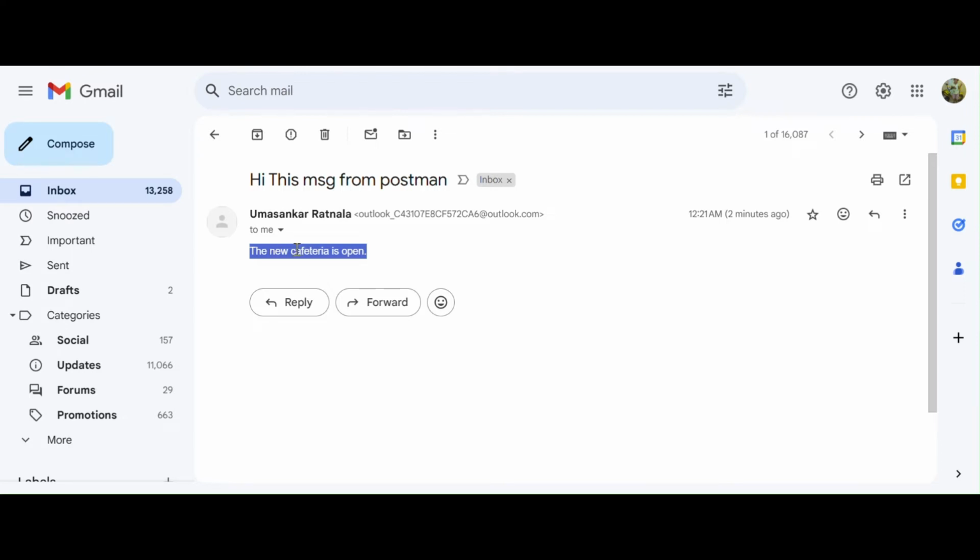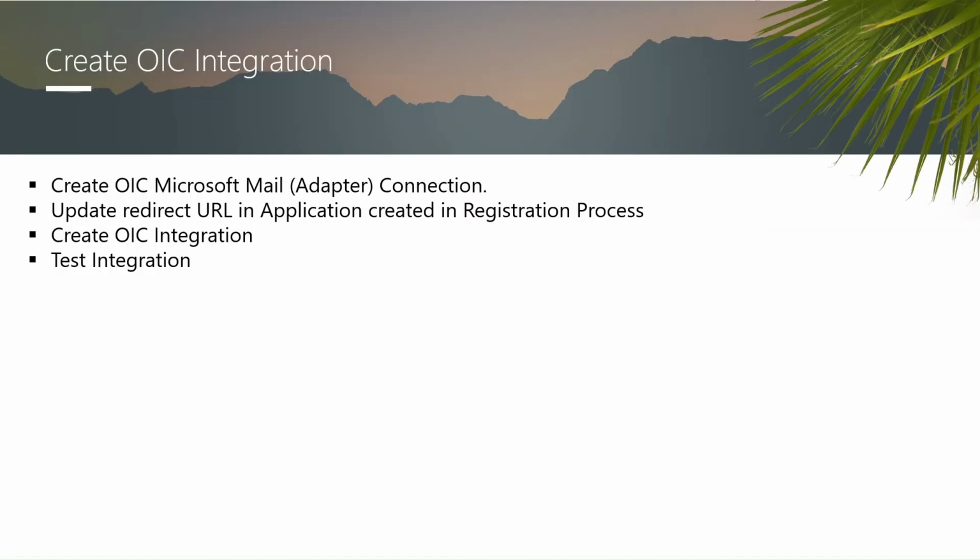So this is the basic testing, but we will build an integration in order to trigger this Microsoft Outlook connection from the integration. So first we are going to create an OIC Microsoft Outlook mail adapter connection, and second, we can change the redirect URL from your Azure portal, where we can update it to the OIC integration service, and after that we will create an OIC integration and we can test the integration.